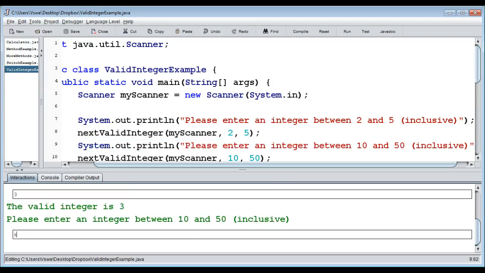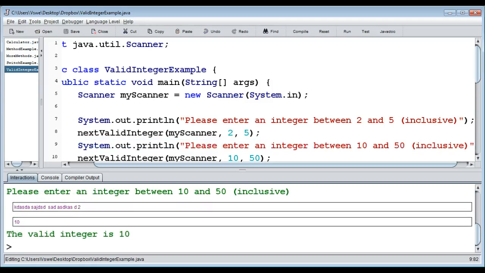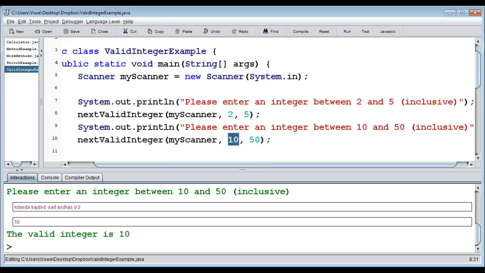Here I can do the same thing. I can type random stuff here, and then I can hit a 2 there. It's not going to help. I can type 10. It's going to be correct, because it's an integer and it's in the valid range that I'm defining with the second and third parameters, parameter 2 and parameter 3.